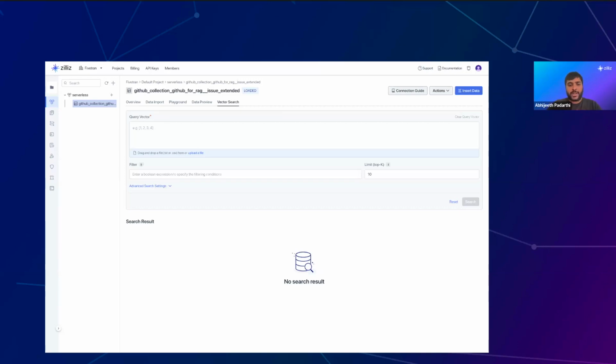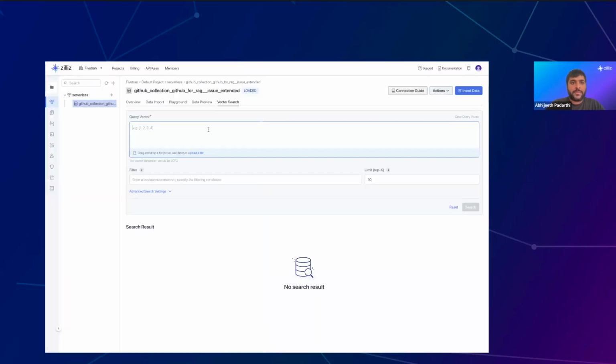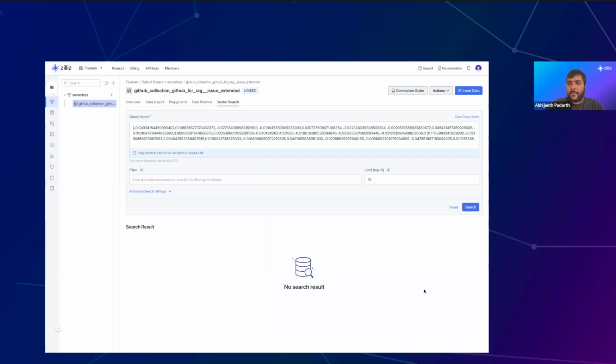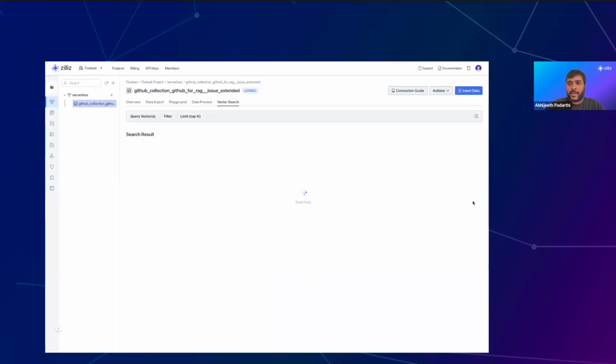OpenAI supports three embedding models: ada, small and large. I just used text large for this example, but if you need to save some costs, you can use a smaller model if you're okay with some quality loss. Okay, I created the embedding. I'm going to put it in here, and I can hit search.